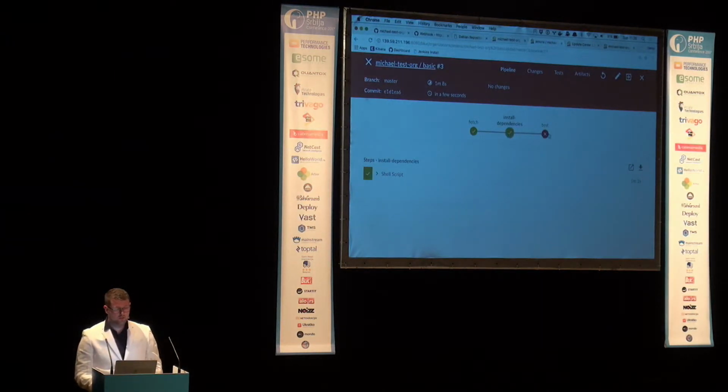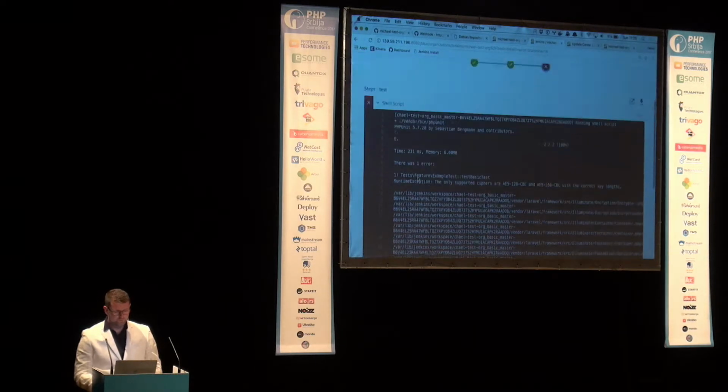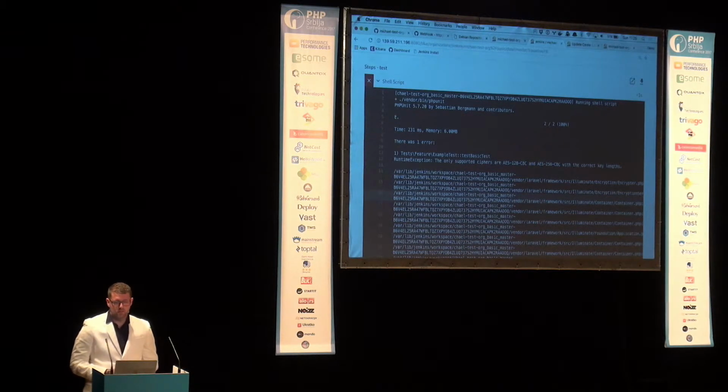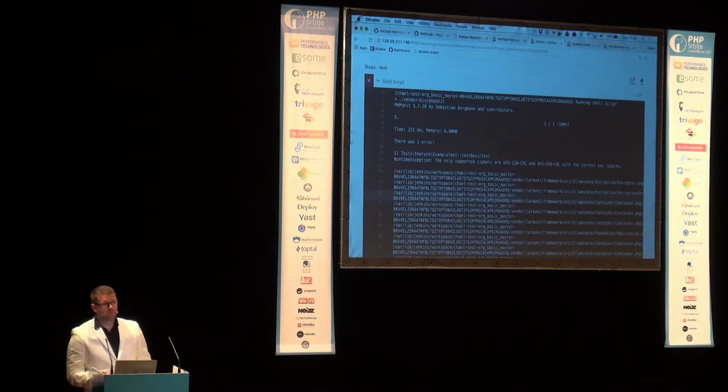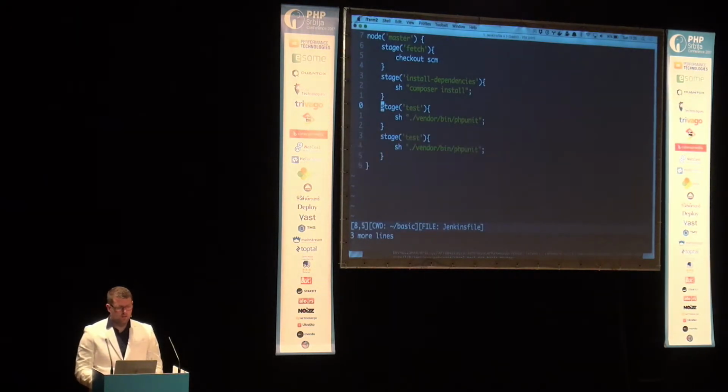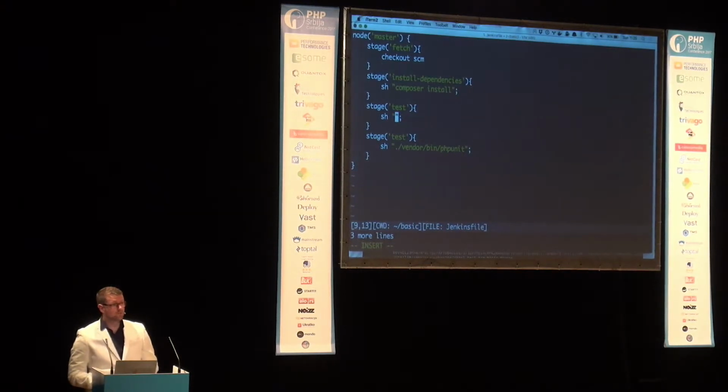It installed all the dependencies, but it failed at test this time. That's because the only supported ciphers are AES-128 and AES-256. And this isn't a Jenkins problem, this is a Laravel thing. And the issue is that I don't have a .env file to configure my application. And I could do it locally and commit .env, or I could fetch it from AWS or something like that.